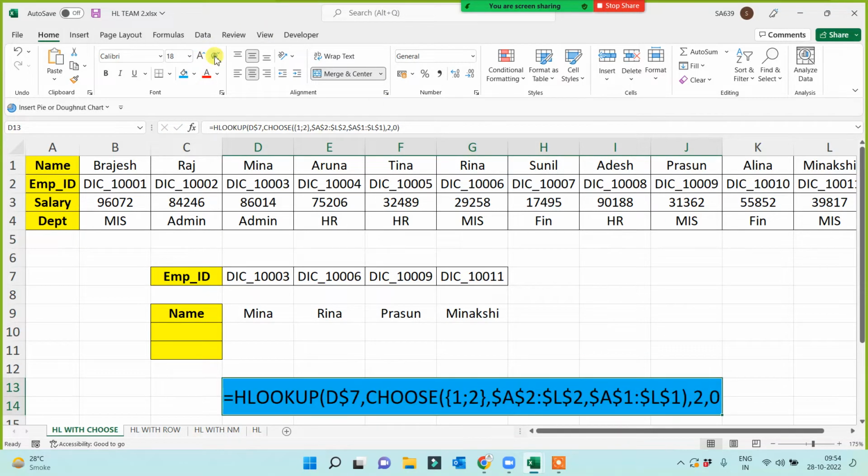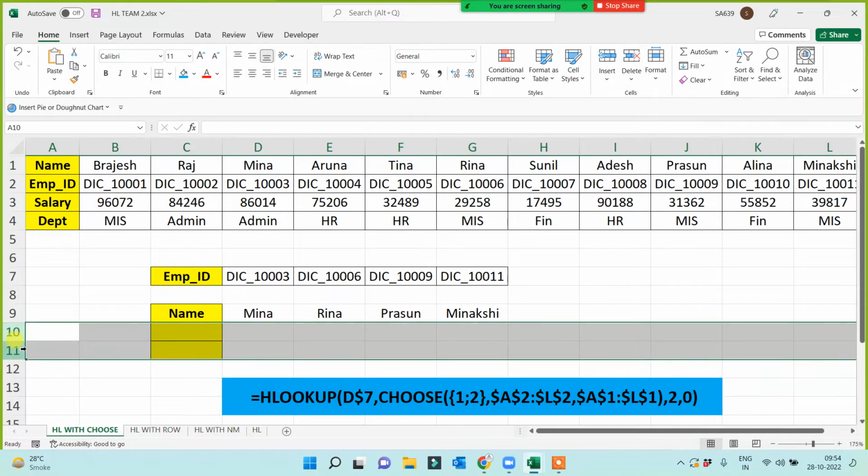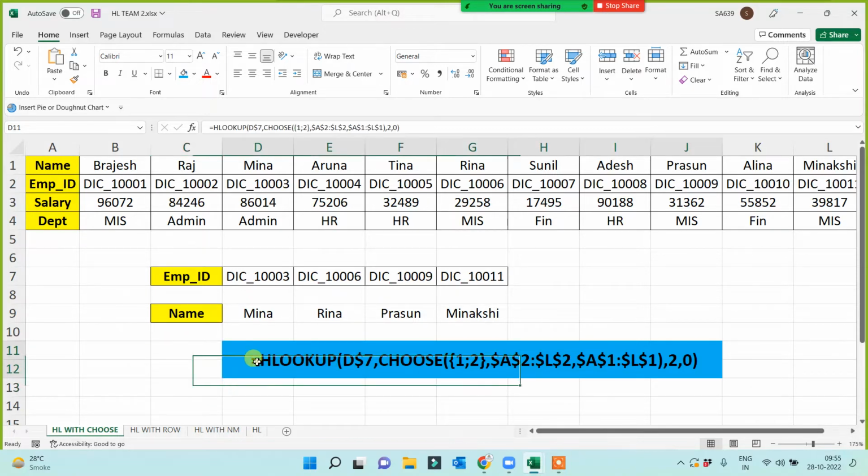See the answer. HLOOKUP value under CHOOSE, 1 semicolon 2, not comma. If you use comma, that will not work. You have to use semicolon instead of comma in HLOOKUP. And in VLOOKUP, you have to use 1 comma 2, and everything is the same. So this is the difference between VLOOKUP, reverse VLOOKUP and reverse HLOOKUP. If you are very good in VLOOKUP with CHOOSE, then definitely you can easily understand how this is working.